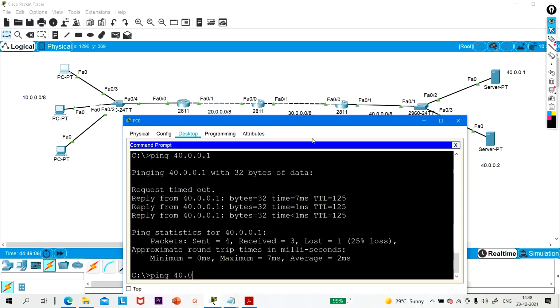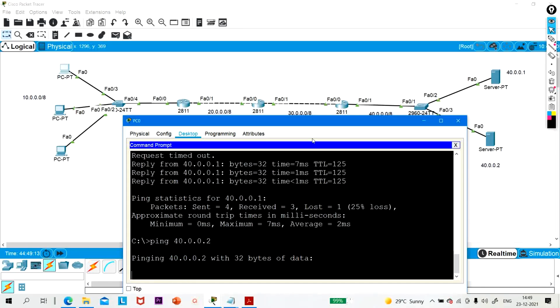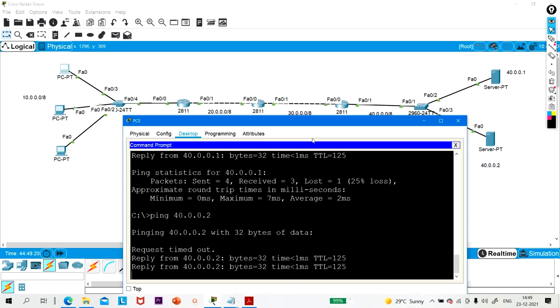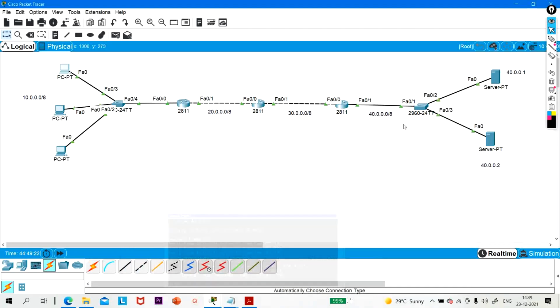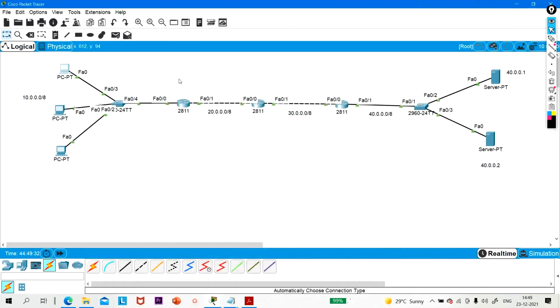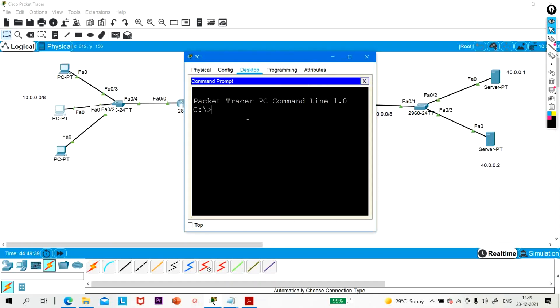Now let me check whether I am able to ping my DNS server or not. 40.0.0.2. Yes, it's pinging. So the OSPF configuration is done. Your task 1 is done. Now task 2. All PCs should be able to access the DNS and DHCP server. Yeah, all these PCs can ping the DNS and DHCP server. You can ping from PC2 as well.